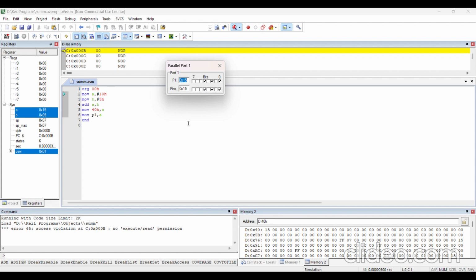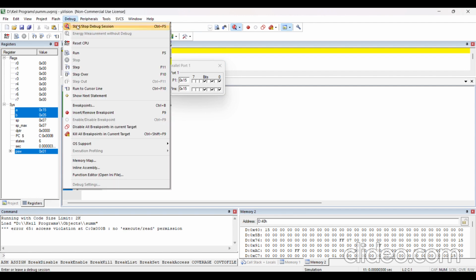So this is how you can write and save programs with the help of the Keil MicroVision IDE. After that, you can stop the debugging session.